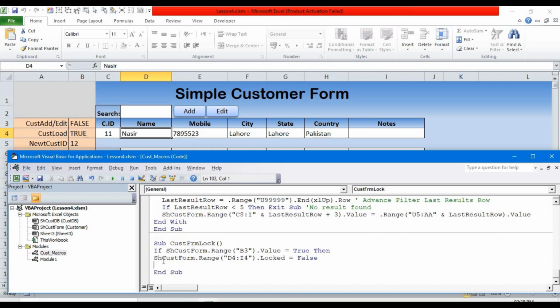Else, let me indent it. So else this range should be locked. Locked should be true. Let me comment it: unlock the cells. Just copy it, and lock the cells.